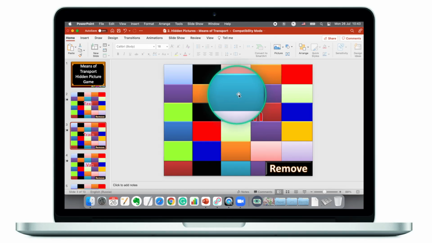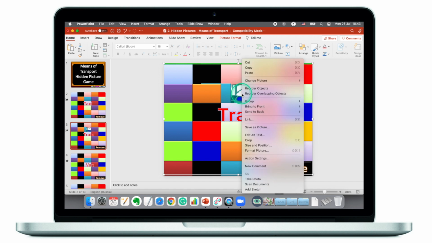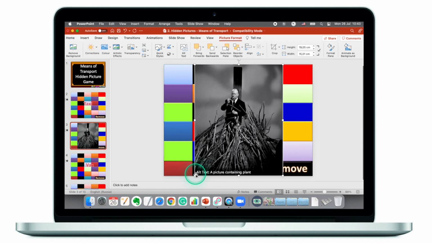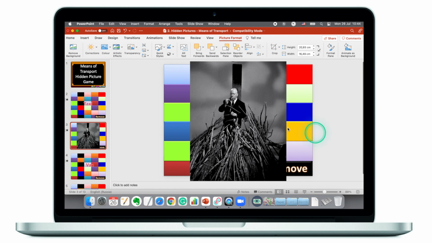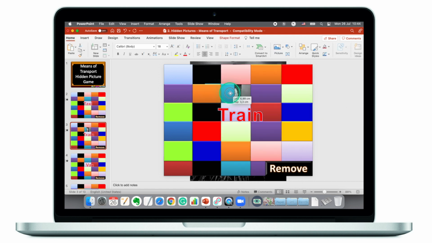When you want to customize the Hidden Pictures game, all you need to do is grab one of the tiles, move it a little bit to the side so you can select the initial picture, then click delete on your keyboard or right click and click cut. Select the picture that you want to insert. Next thing, you want to make sure that it covers as much of the screen as possible. Next step is to right click, send it to back. Move the tile back to its original space and change the title to whatever you want.